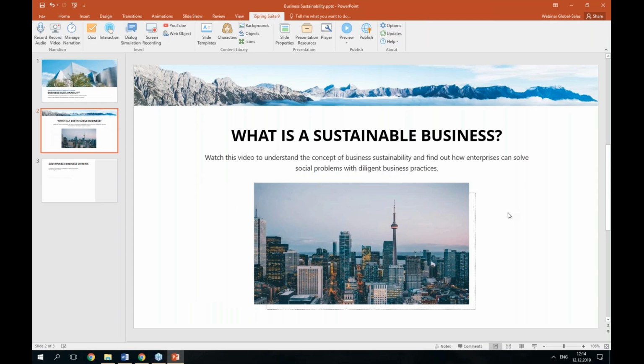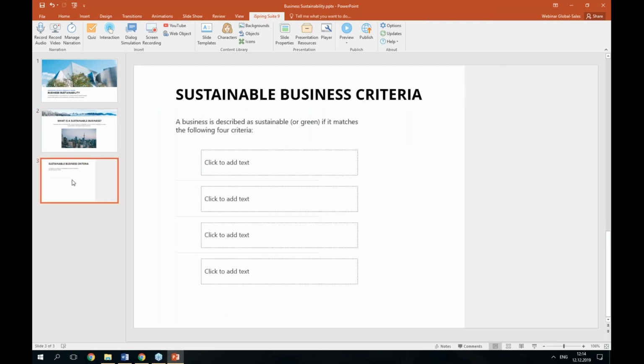Wonderful. So we can move on and we will work on slide 3 now. Here I'm going to add some text, bullets, and a character. To make my presentation more personal, I am going to add an image from our content library. But before I do that, let me quickly tell you about that first. Let me go to slide templates.